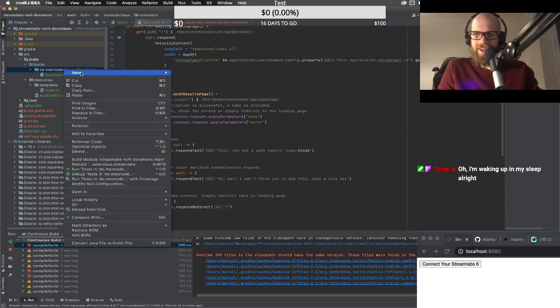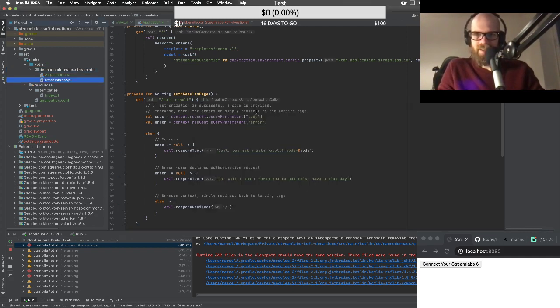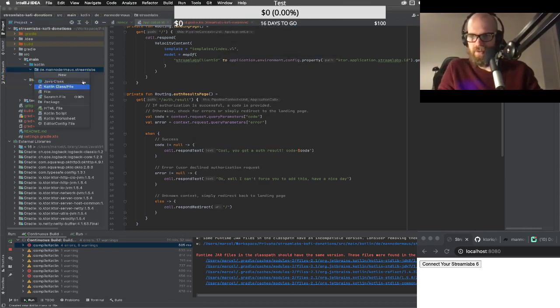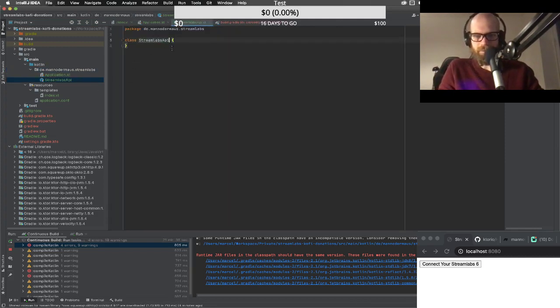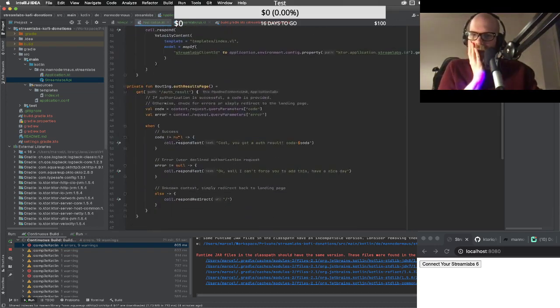So I'm going to do a new file called Streamlabs API. And, whoa, did I not make that a Kotlin file? Whoops. Streamlabs API. It's going to be a class. It's going to receive a client through the constructor. And again, this is going to be wired up with dependency injection and stuff like that, but I don't feel like it right now. Oh, by the way, I want to check something.